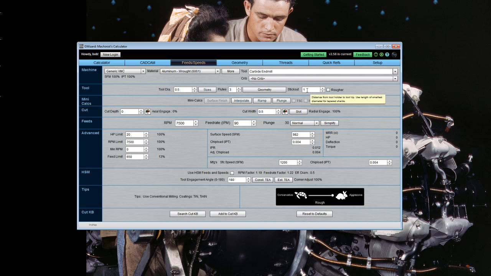Stick out, and you can see if I hover here, I get a little pop-up tool tip. Stick out is the distance from the tool holder to the tool tip. And the longer it is, the easier it is for your tool to have deflection. And we'll be doing a whole video to talk about deflection, but for now, just consider that too much deflection is a bad thing. And you'll know you've got too much because this little deflection calculation turns red at that point.